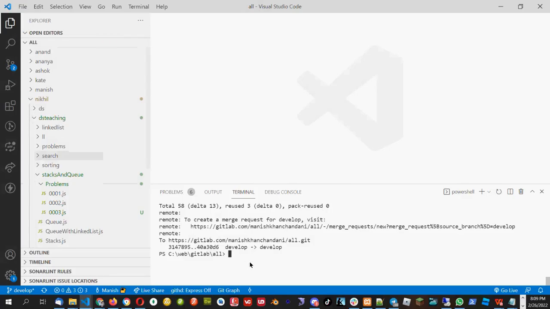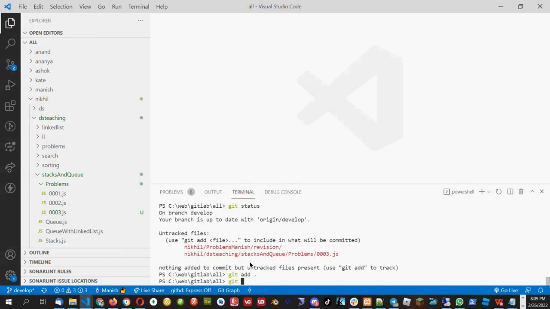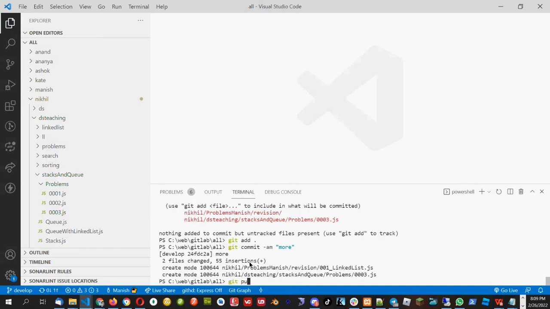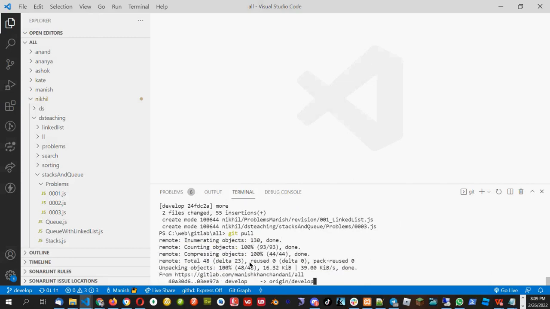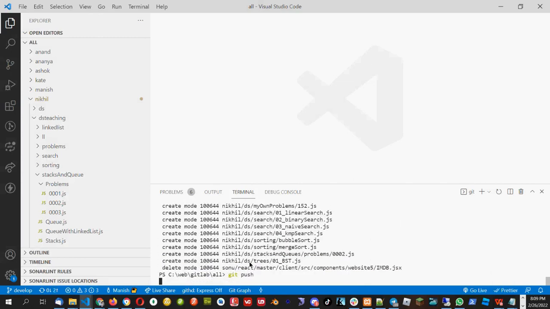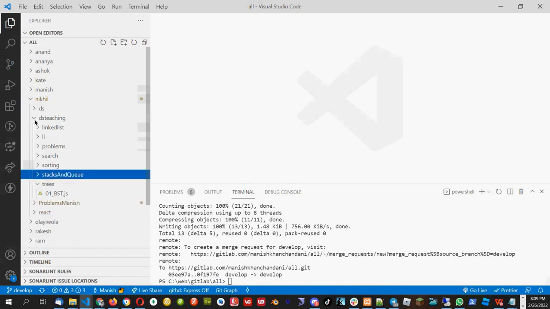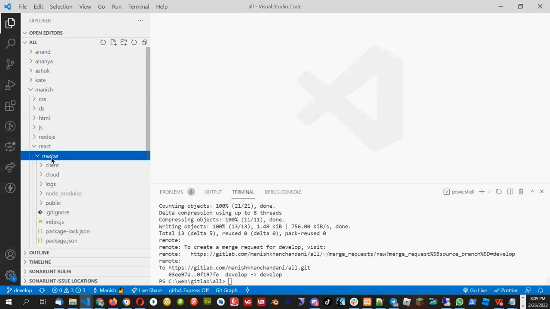So we will go to the... one second, let me commit. Okay, so first we will do, so let me see React. Let's go to the master.